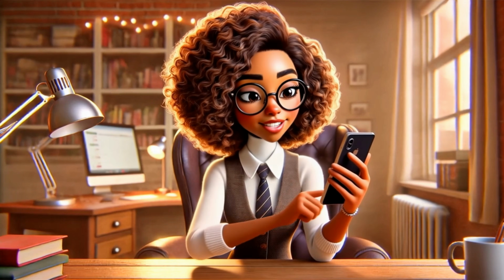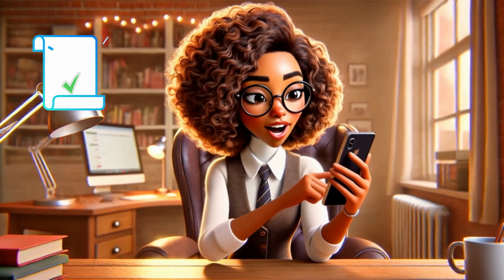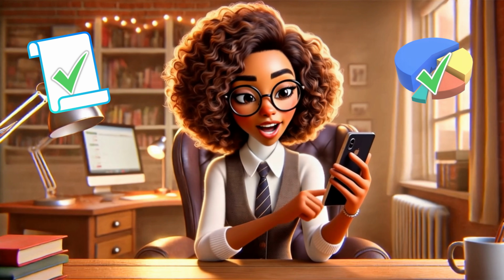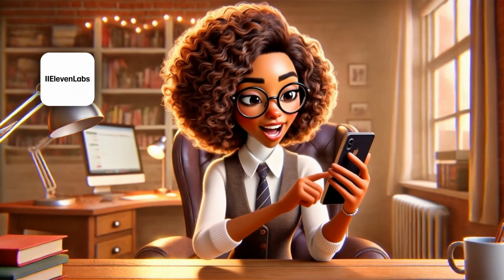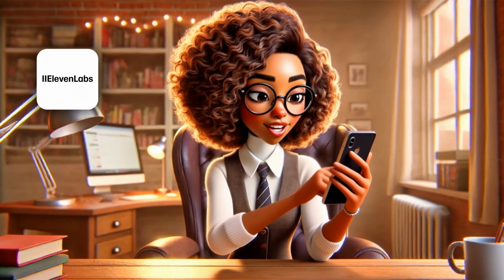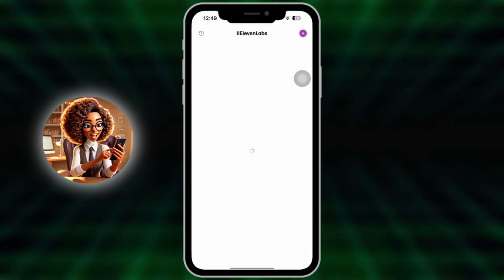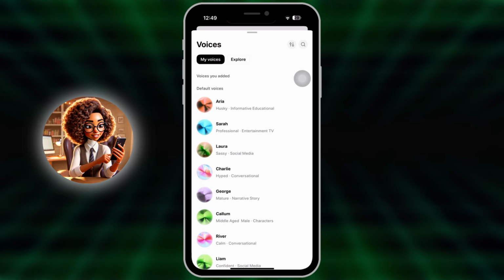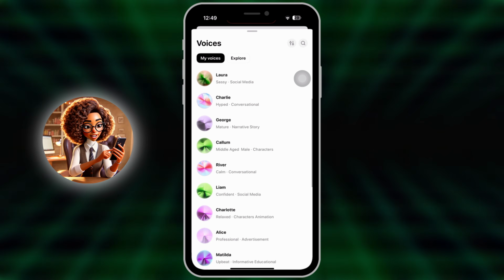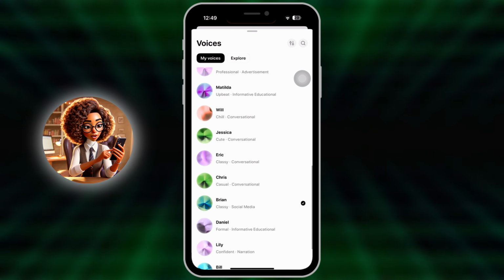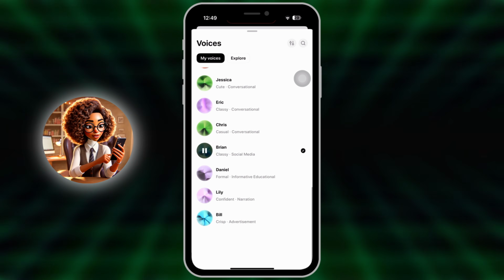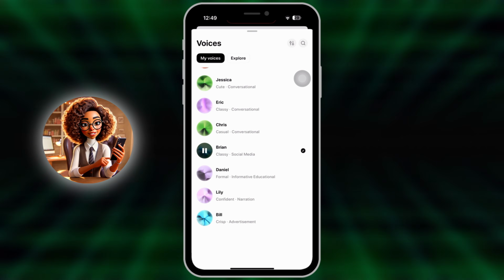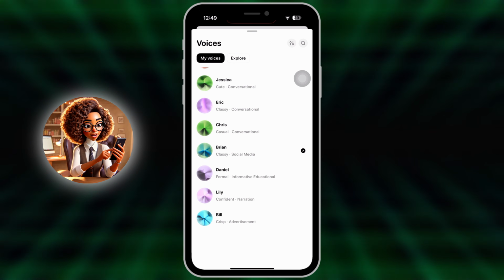Part 2, step by step. Now that we've got our script and stats, it's time to turn that into a voiceover, and we're using the 11 Labs app to do it. Open the 11 Labs app on your phone and sign in. Tap on speech synthesis, then choose a voice that matches the tone of your video. You can use one of the default options or create your own custom voice if you've already trained one.